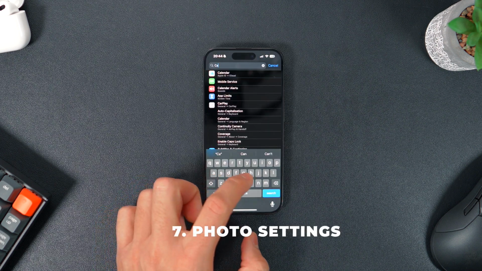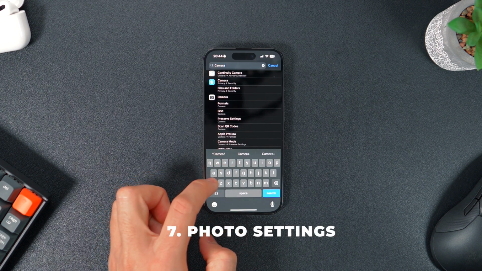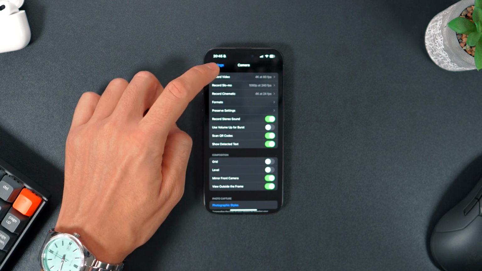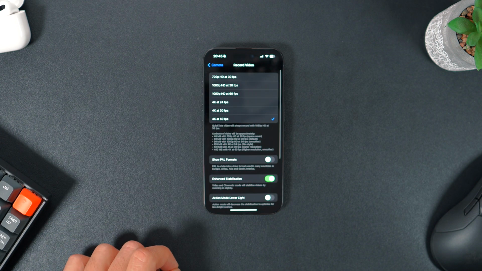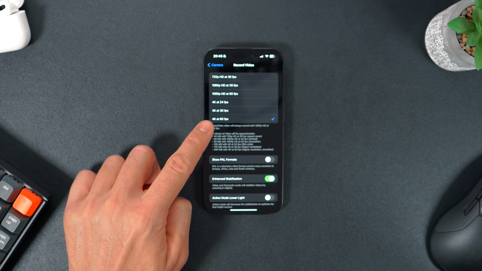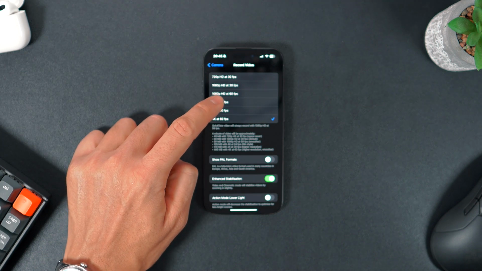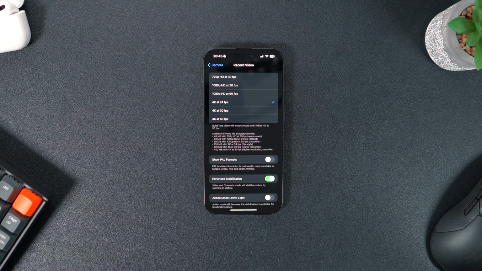The next tip is to ensure you take photos and videos at the best resolution. Head over to the camera settings and record video. If you're just recording a general video, then go for 4K 60 frames per second. If you're recording a cinematic video, there is an inbuilt feature for this. However, if you don't want to use it, then opt for 4K at 30 frames per second. That will be the best option.